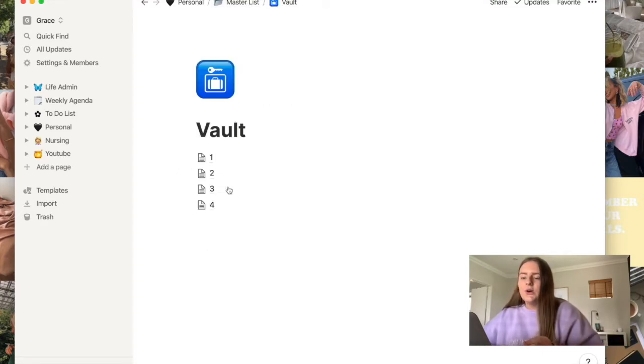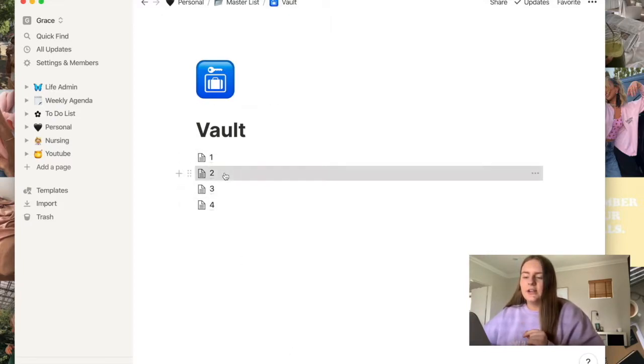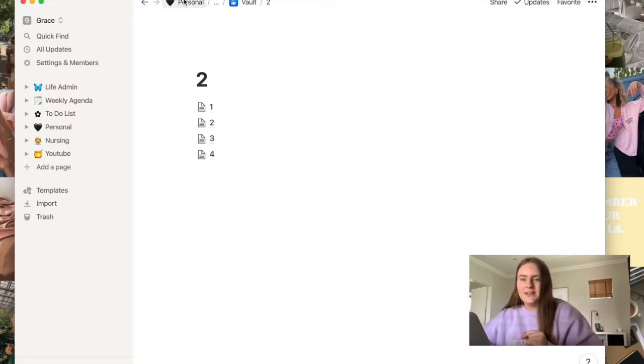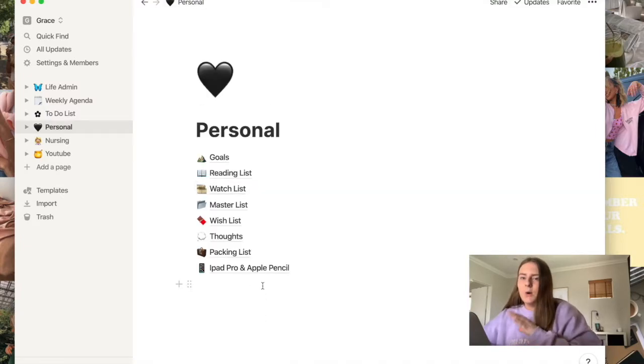Then we have Vault, which has a particular code that if you click, it'll take you to my list of passwords. Anyway, there's multiple combinations. It's so hard. I've forgotten my code. I can't even remember what it is.